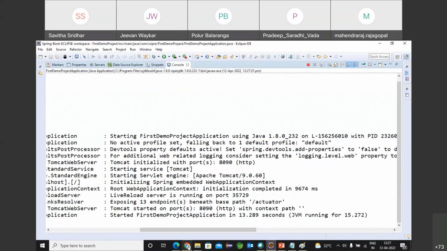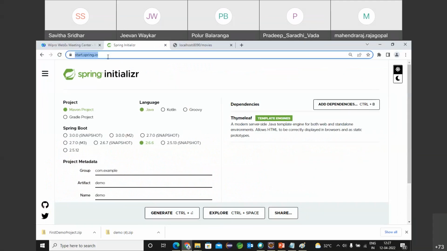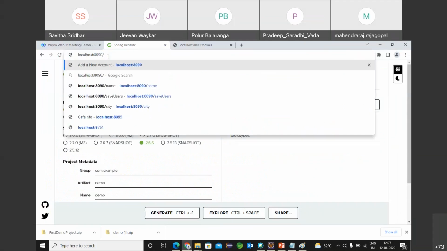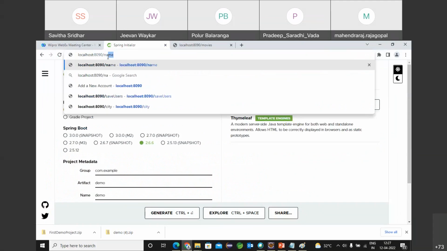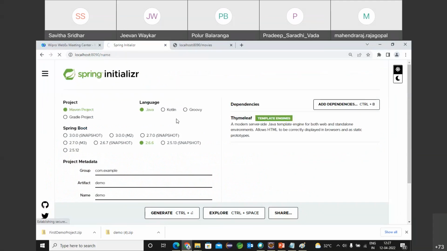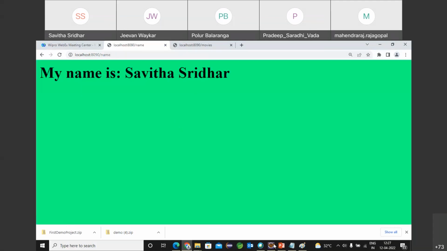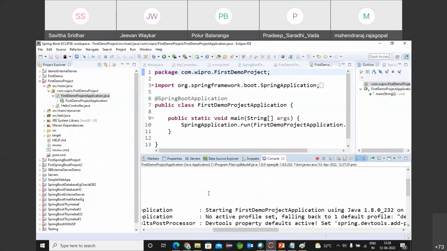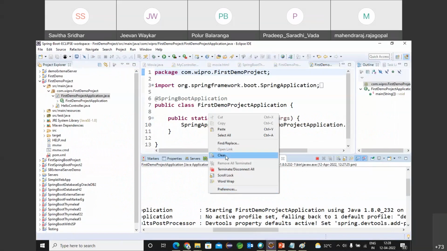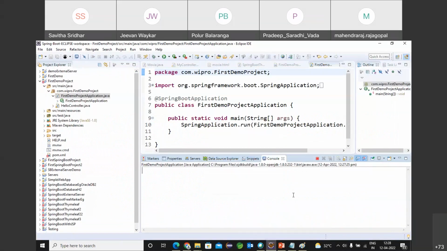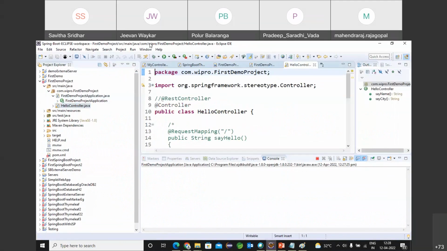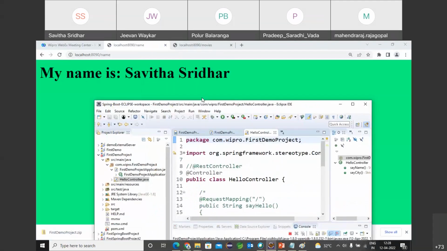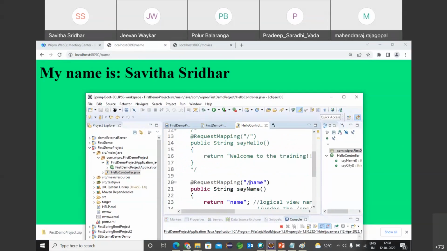Okay, so now let me access that. Now it's like this. We'll do one thing. I'm not stopping the app. Keep watching. For easy understanding, let me just clear the console. Let me go to the controller. Keep watching the output behind.